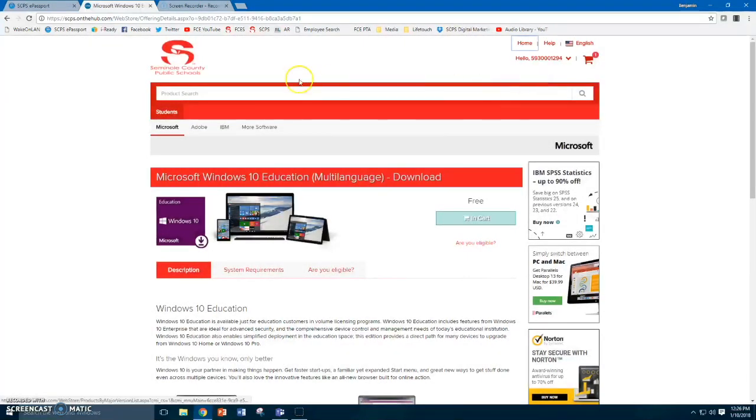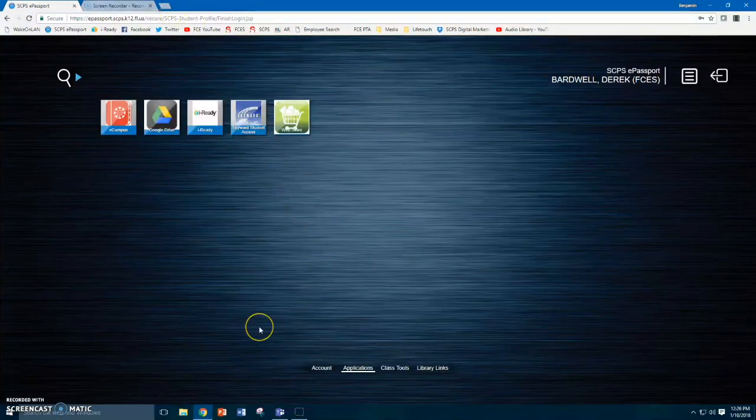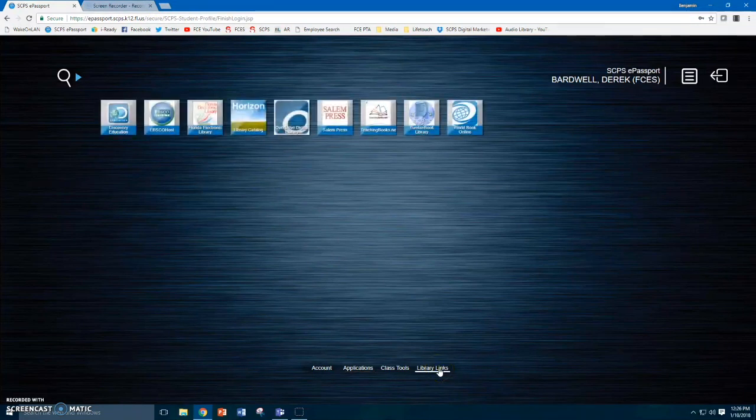Let's go back to ePassport. At the bottom of the screen, we're going to move over and switch to library links. Starting at the left, let's go through these tiles.